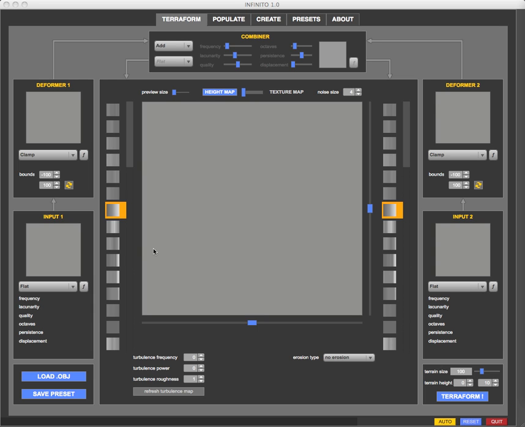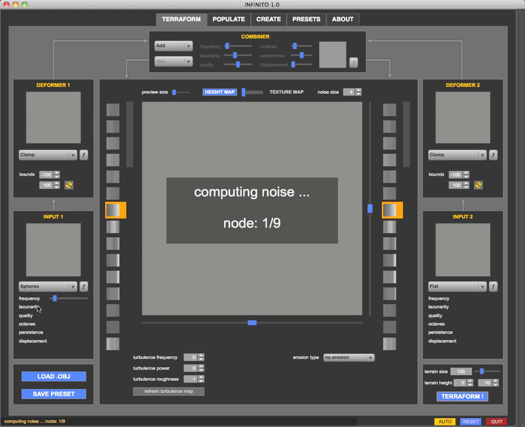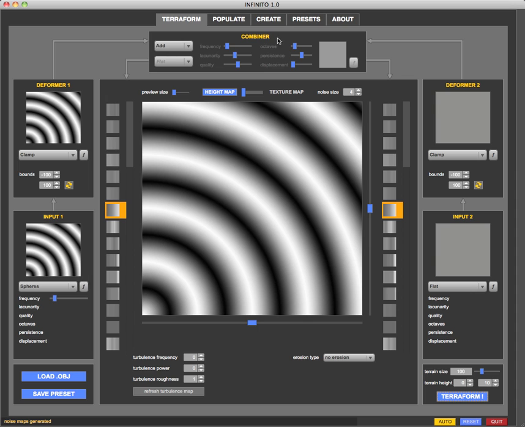We are now going to explore the combiner node. As you recall, we have left and right input nodes, which are mixed in the combiner, and the output is just our height map. I'm going to do a very simple example just to show you how the combiner node works.